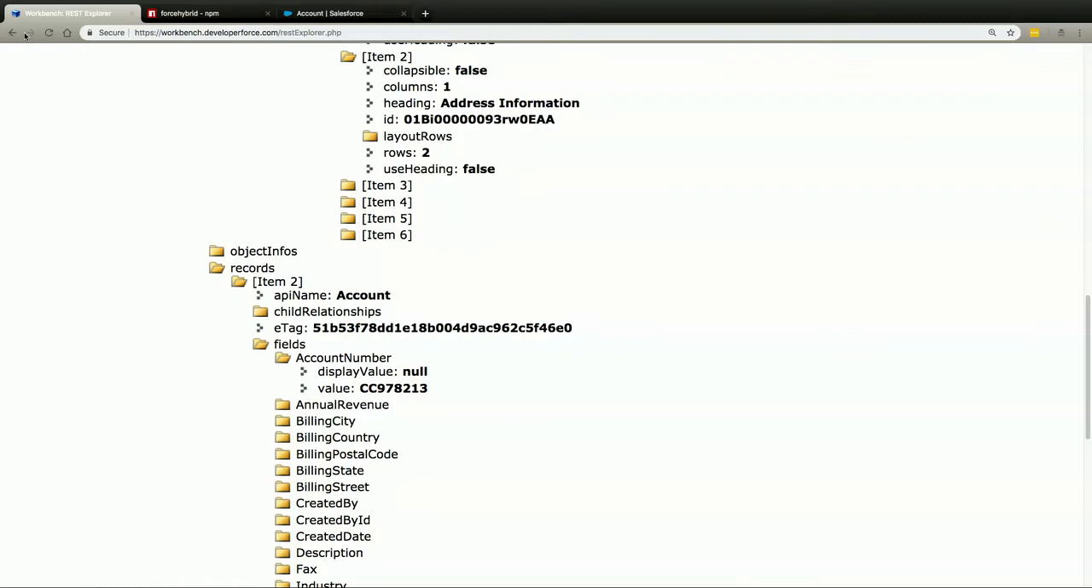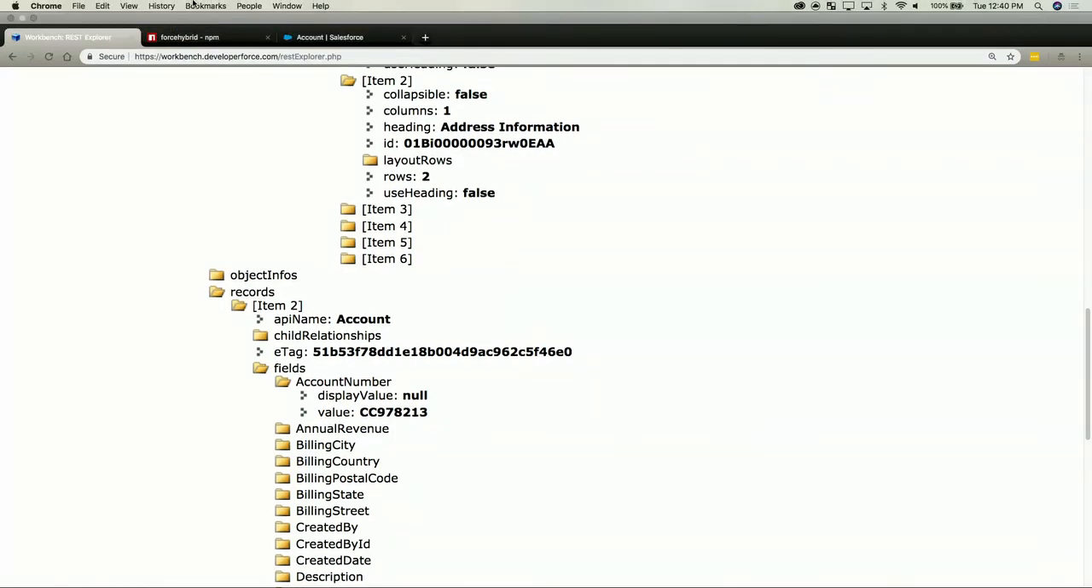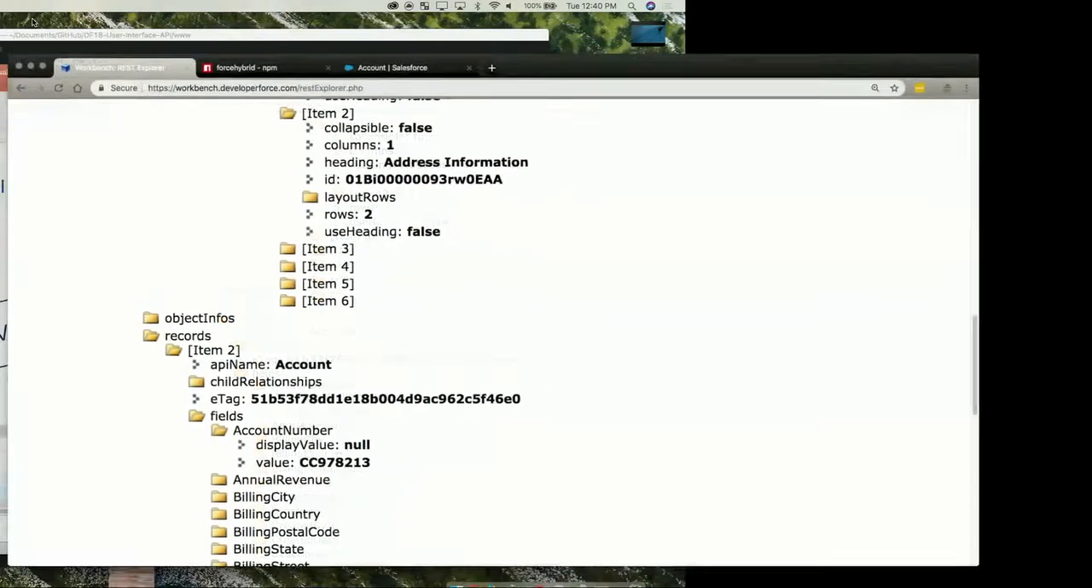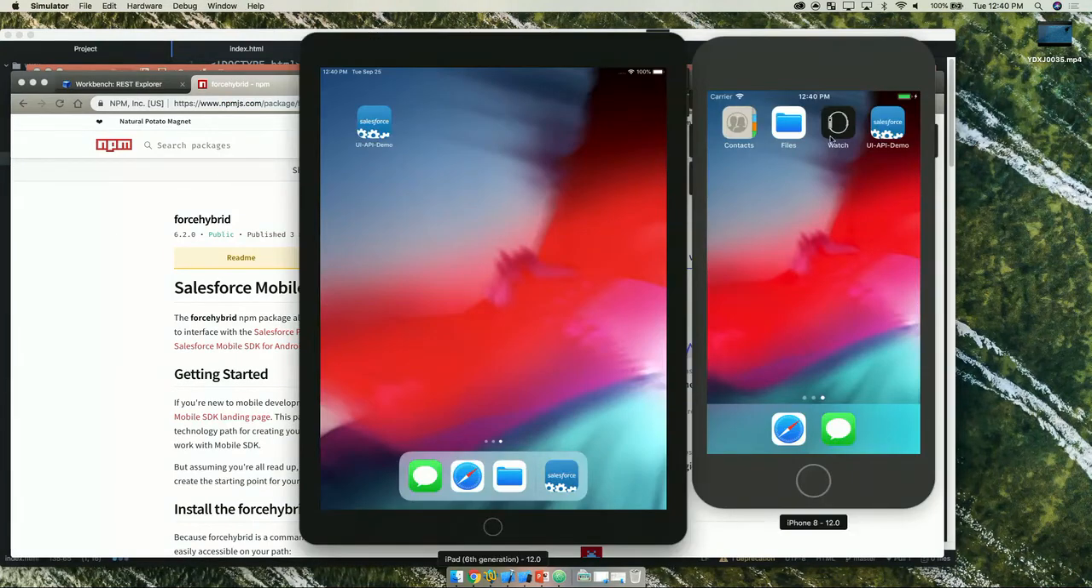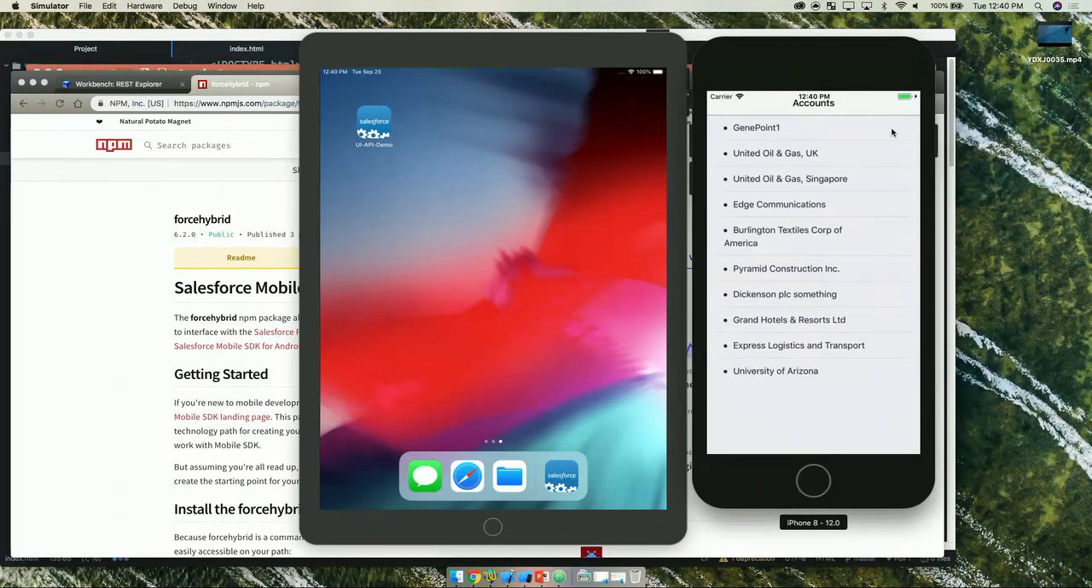So for the demo, what I did was I created a hybrid mobile application using Force Hybrid. If you're familiar with that, it's basically an NPM package that you can run that will automatically create a mobile application that uses the Salesforce SDK. It has built-in authentication and everything else like that. So I used this to create a hybrid mobile application, and I can pull that up for you right now. And we'll just do a quick demo.